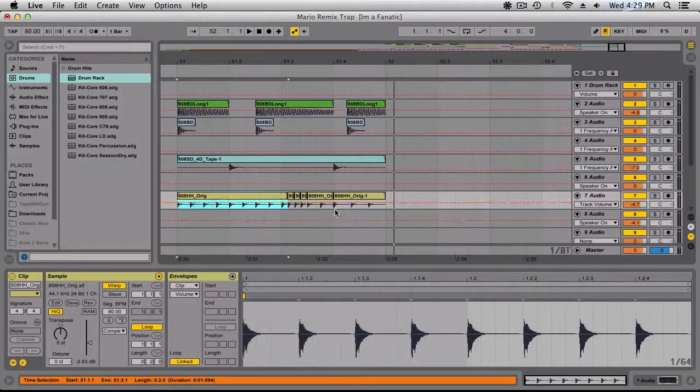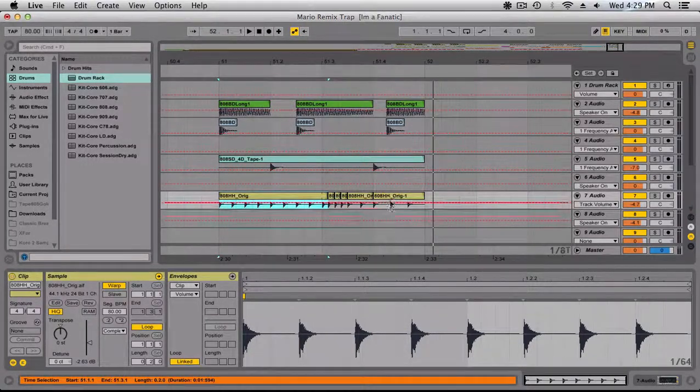Yeah, that's pretty sick. A little polyrhythm going on there. That's pretty cool. Let's see, what else would be cool? Just to mess around with this loop.